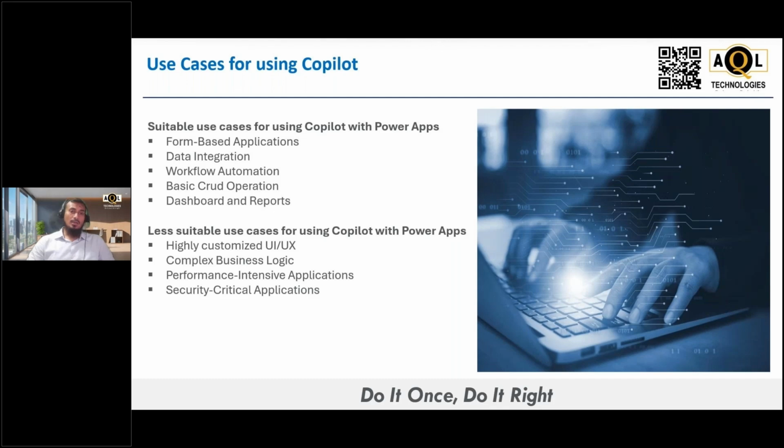So these are the areas where you can just go ahead and use Copilot for development. In some cases, the less suitable use cases are highly customized UI UX applications. So you cannot expect Copilot to create an app like how we just saw, for example, a complete leave application, okay, where you have role-based access, where the supervisor has a different view, where HR has a different view, where employees submitting the leave have a different view. It's all role-based access needed there.